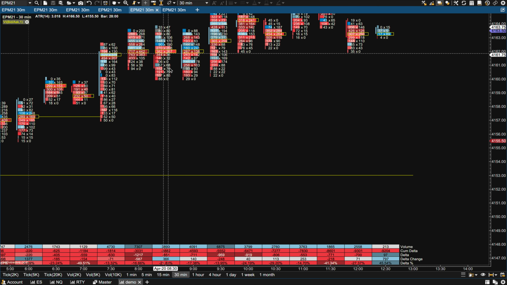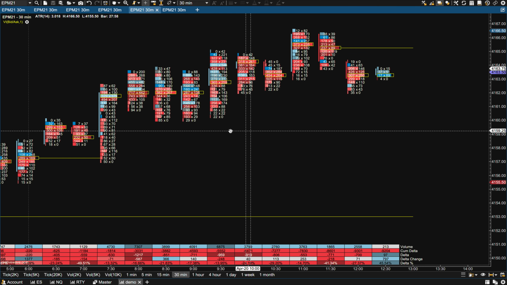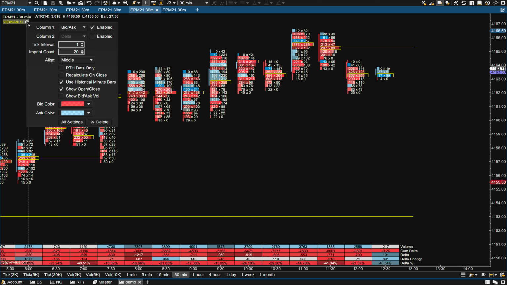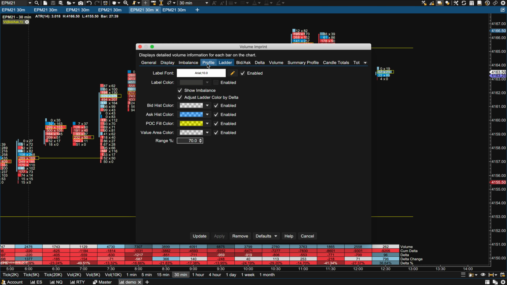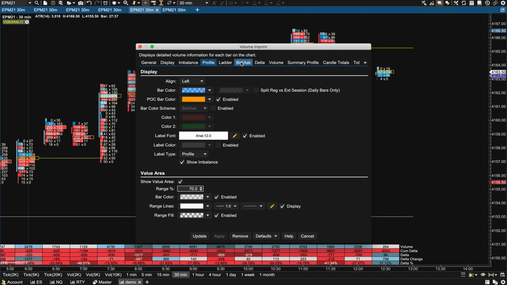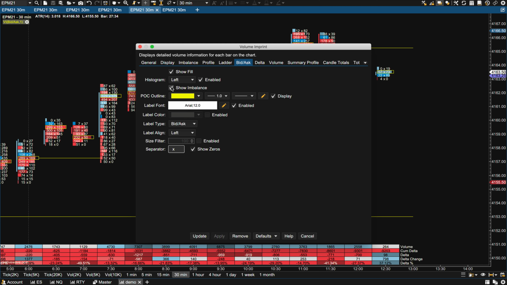And next we go to the bid x ask chart. It's also the volume imprint study. Instead of the ladder, we use bid x ask. For each type, the setting is here. For example, for the ladder, the setting is here. For the profile, the setting is here. For bid x ask, the setting is here.